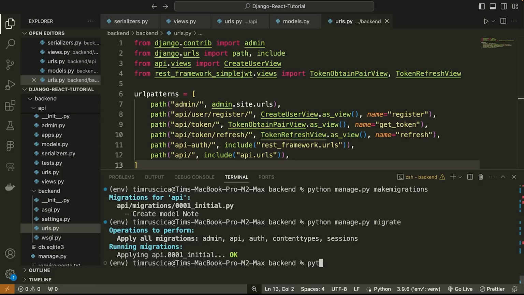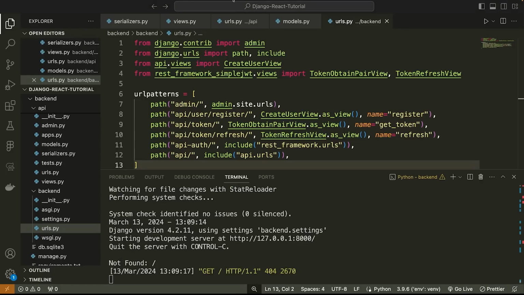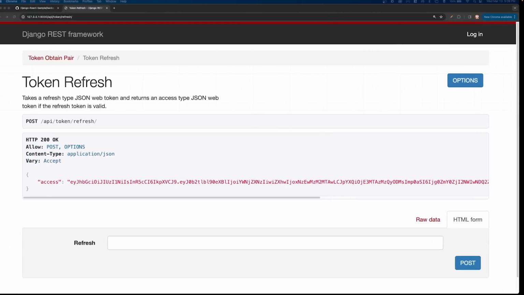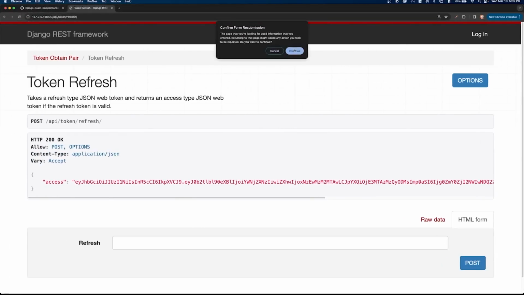Okay, now we're going to run our code. So python manage.py runserver, and we're going to test this out. So let's open up this view. Okay, so I need to actually go over here, and I guess we already have it open. So let's just refresh. Okay, continue, that's fine.